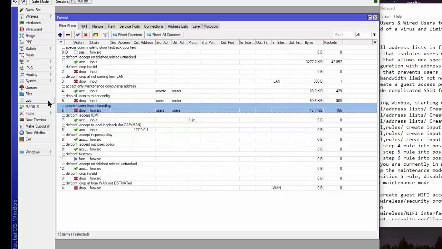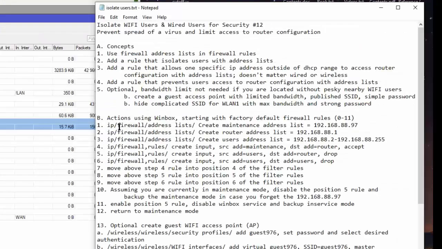They're pretty straightforward: only the maintenance computer IP address for router input, drop all users for router input, and drop all users trying to talk to other users. This way viruses can't be spread between users. And the users include Wi-Fi as well as Ethernet ports. So they're all covered. So that pretty much includes right down here up to step 10.